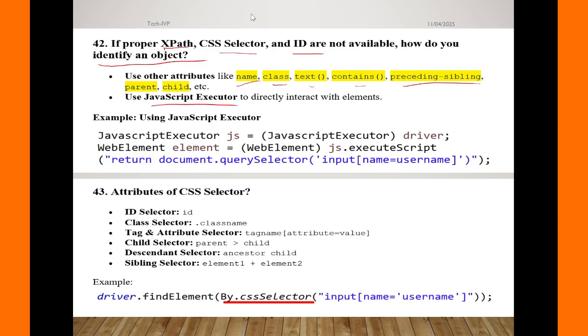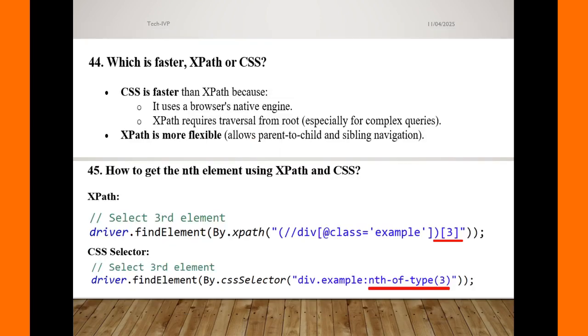So the next question is attributes of CSS selector. The attributes are ID, class selector, tag, child selector, and descendant sibling. These are the CSS attributes. Okay, which is fastest, XPath or CSS? Previously we have already discussed which is the fastest locator, ID is the fastest locator, and which one is the fastest in both XPath or CSS.